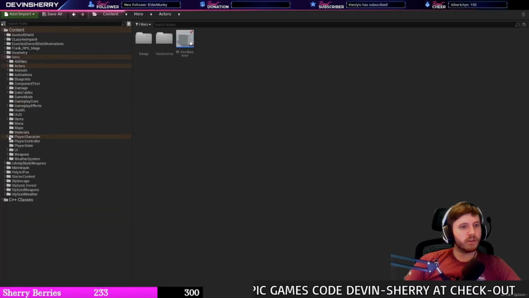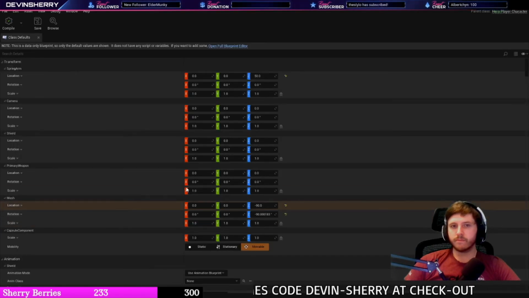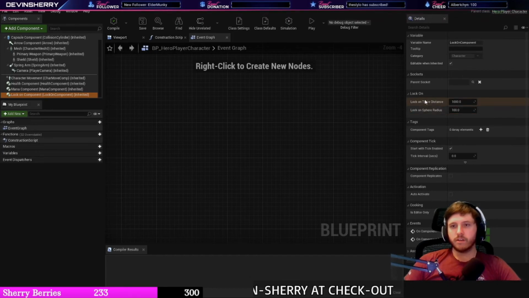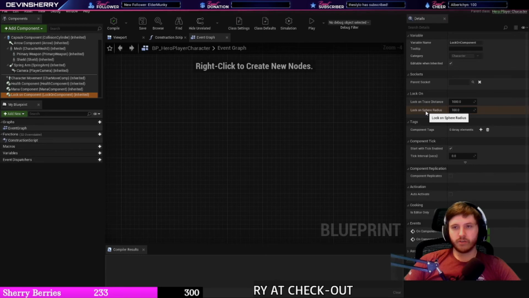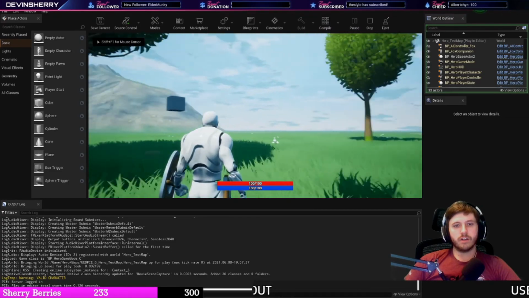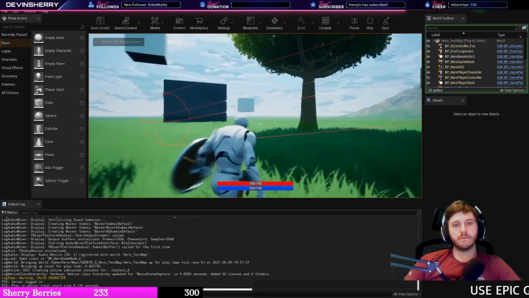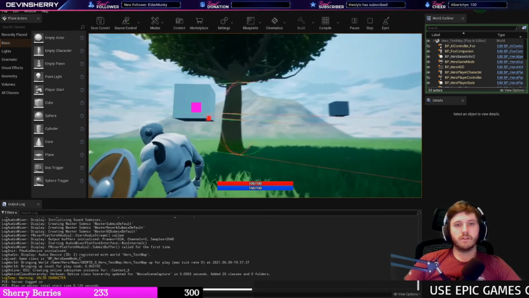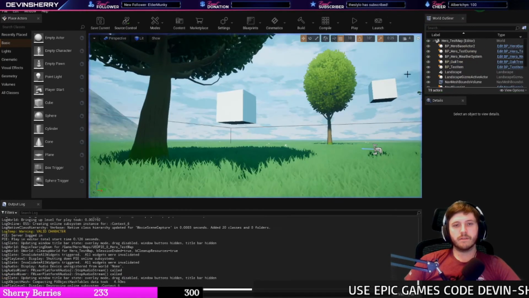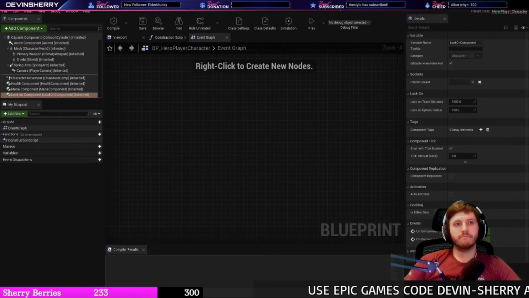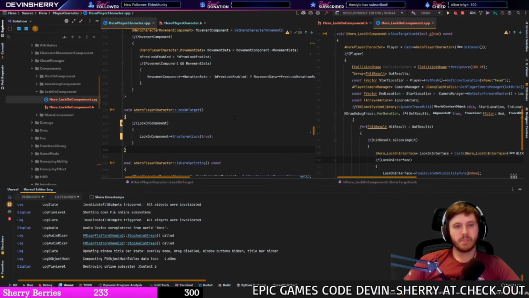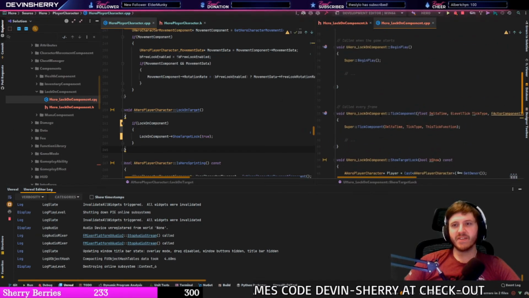So let's go to our player character. I want this thing to be, yes, lock on component like this. Perfect. And then it's got lock on trace distance, lock on sphere radius. So I think that's cool. I think that should be how it should be. Let's try to use it. Okay, so we do get the debug. All right. And I should be able to turn it off. Okay, I know why I can't turn it off, but we're kind of back to square one. We kind of went the long way around.